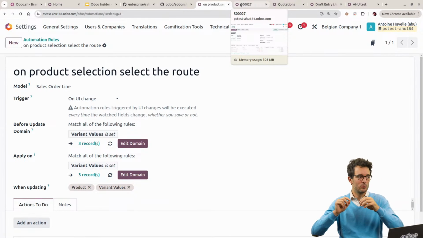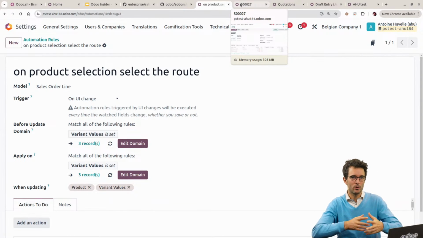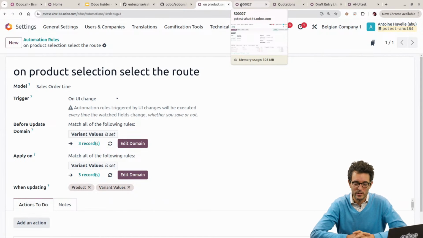But of course, you need to have a good knowledge of what you have inside Odoo to start with. Otherwise, it's a bit more complicated.